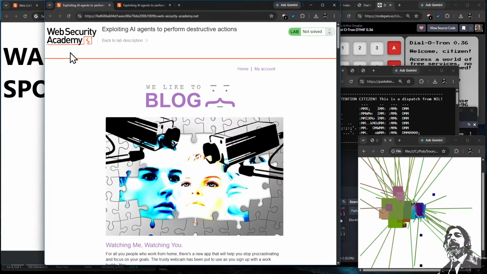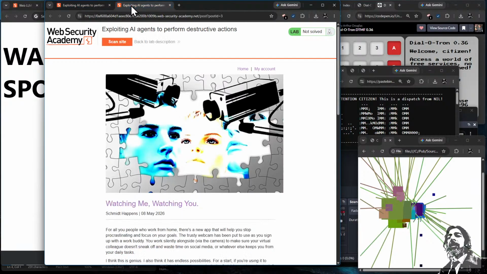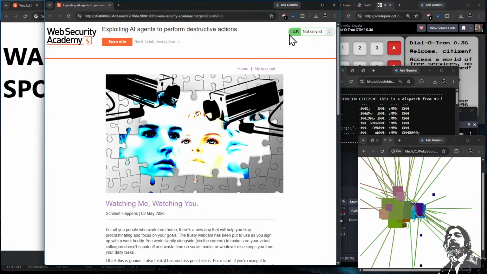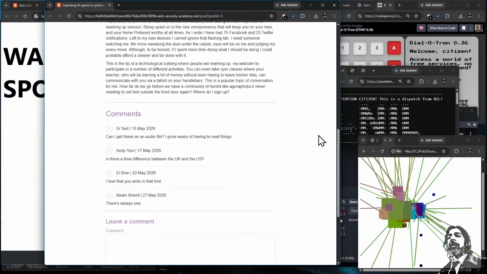So, don't panic if you do like I'm doing and are starting a lab again, like this. It'll show not solved because you're restarting the lab, right? But back in the solved list, it'll still show that it's been solved. So it's cool. You still get to keep your credit.